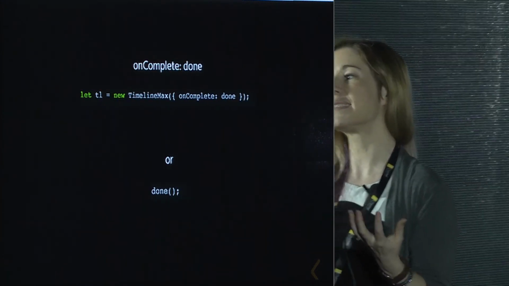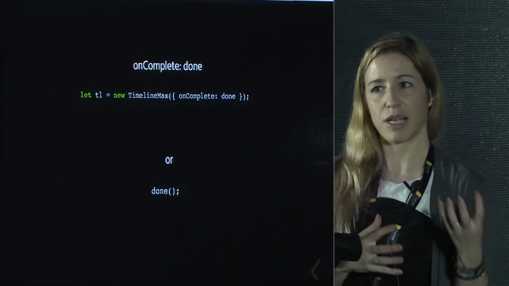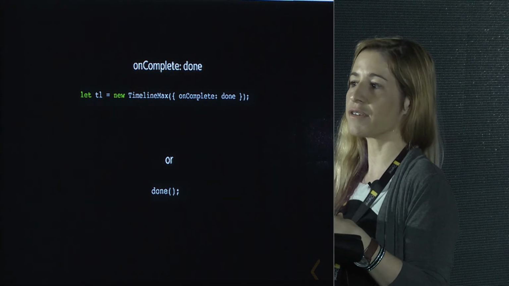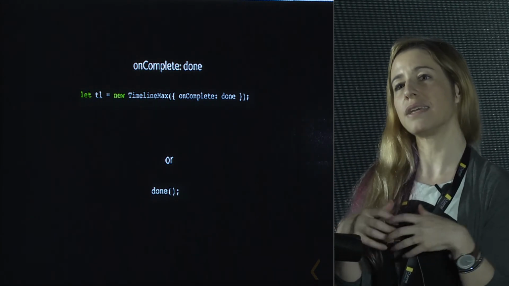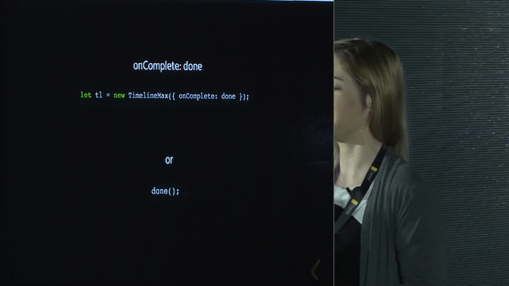So in some cases, putting a done at the end of the statement is fine, but some animation libraries offer things like a timeline. So Mo.js or GreenSock, which offer timelines, will prefer if you pass done into an onComplete method. So that's just a little gotcha to pay attention to.